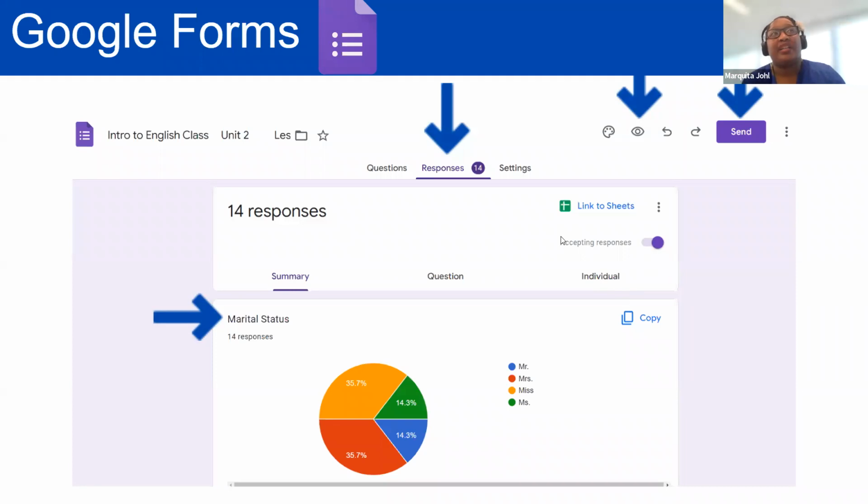The other great thing about this, and something that I actually used very recently, is you can export this data into a CSV file so that it's compatible with Excel or Google Sheets. And you can also see the individual responses that way. So in students filling this out, I was able to determine if they had understanding about the marital status.